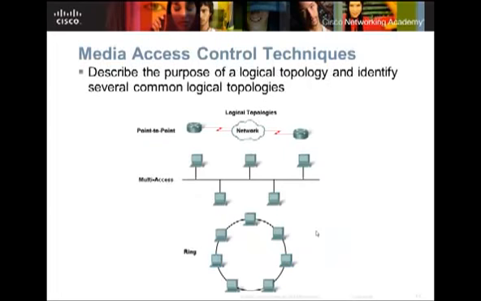We need to be able to make the distinction between a logical topology and a physical topology. A logical topology is how transmission occurs between hosts, whereas a physical topology is actually how it's physically laid out, how it's laid out in the room, or how it's laid out in the building.